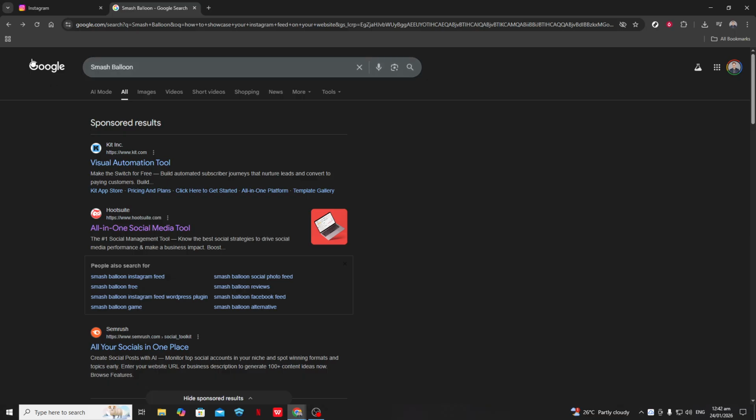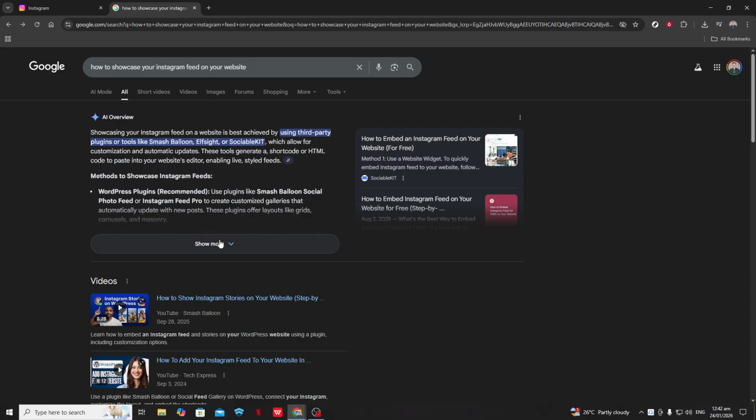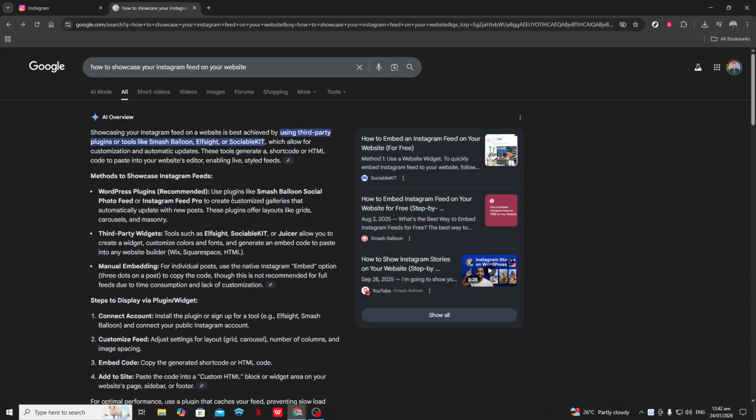And that's it for this starting step, using Google to quickly find focused, reliable instructions on showcasing your Instagram feed on your website.